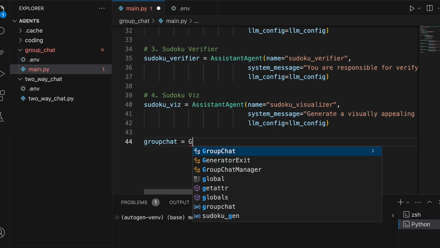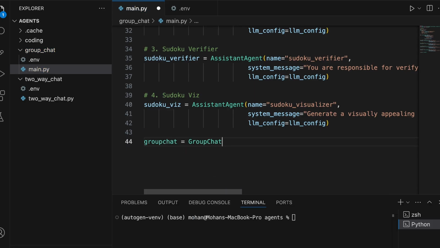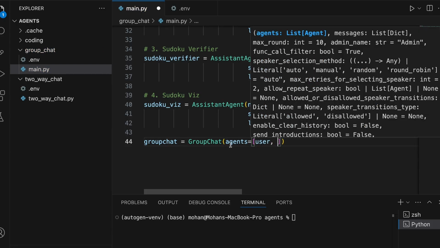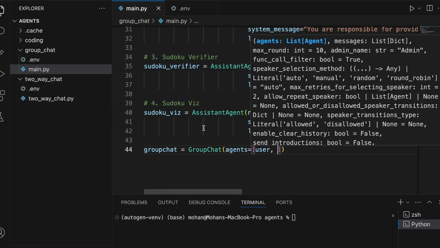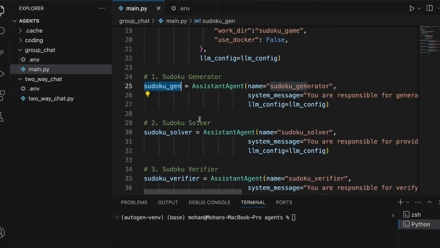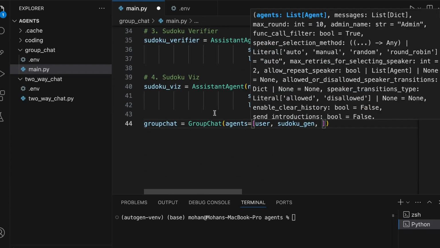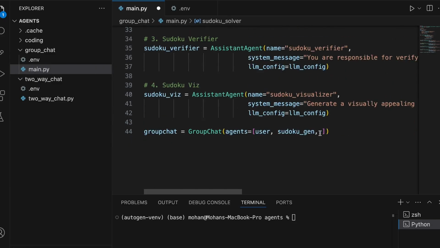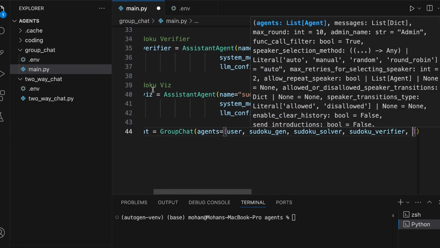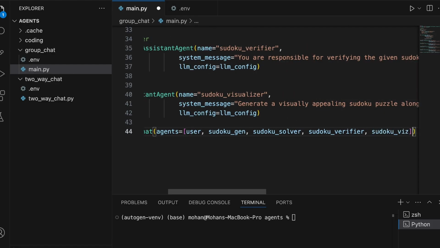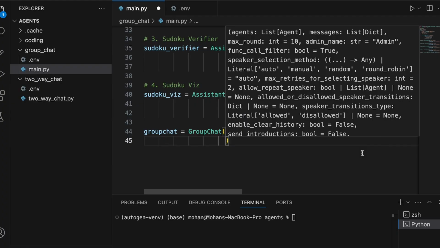So group chat here basically acts as a channel which all these agents will leverage for exchanging messages, right? So we need to define the set of agents here. What are the different agents that we have created so far? The user agent, the generator agent, the solver agent, verifier, and visualizer agents. Let's include all of these agents in the list of agents which need to leverage this group chat for exchanging messages, right?